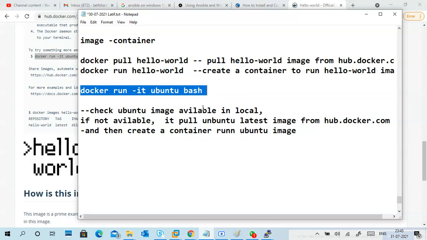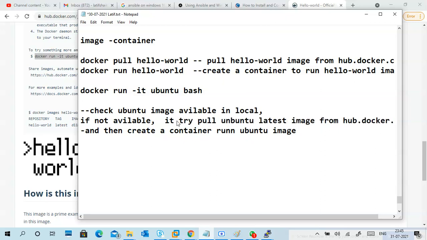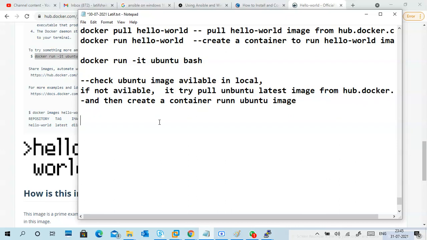Next one is the same thing: you give a run directly without pulling the image. Then what happens? It will try to download, it tries to pull the Ubuntu image. If you have not mentioned the version, it is latest, that is a tag. So latest is the tag. It will download and run the image as a container. So that is the thing.